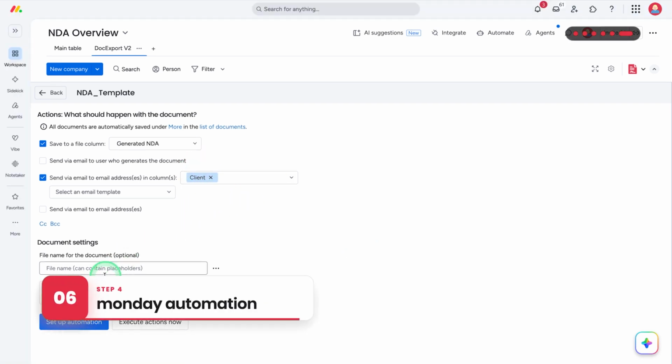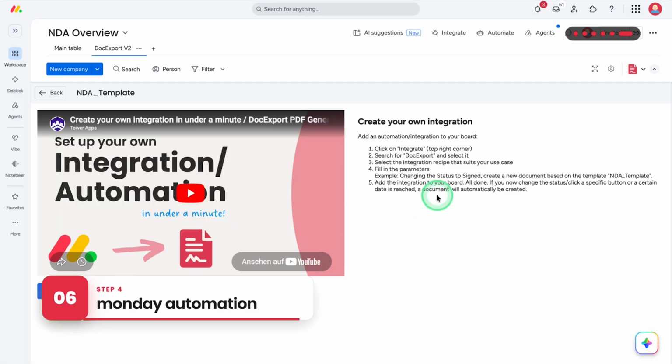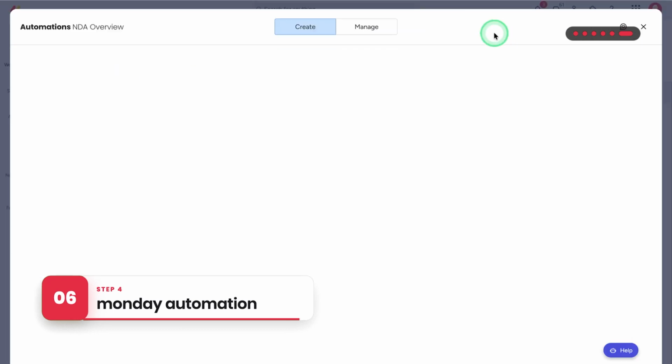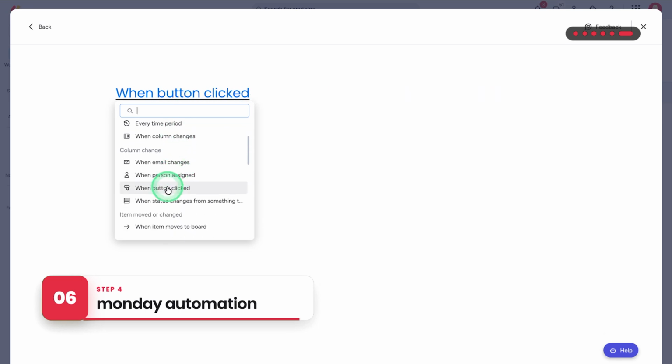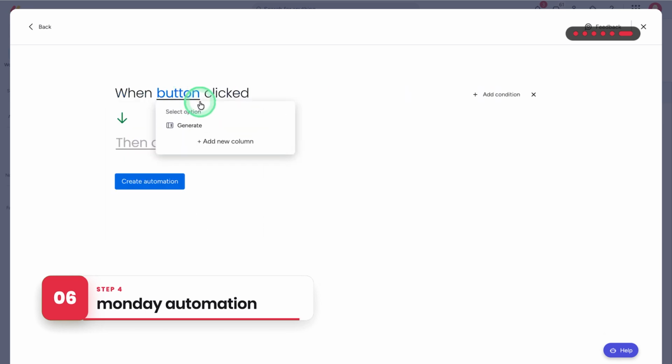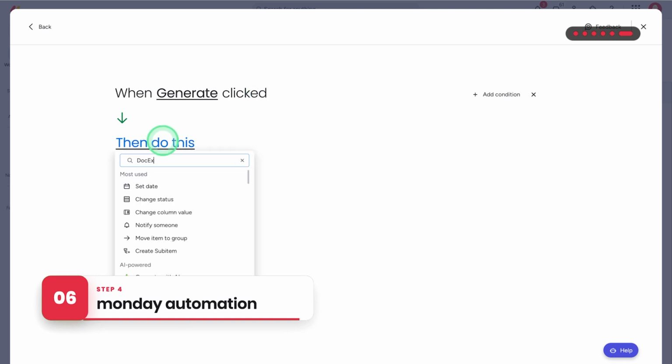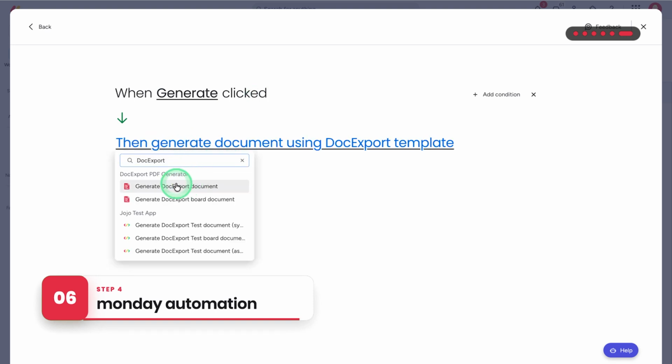For the last part, we'll let Monday do the work for you and set up an automation that triggers the document creation via a button click. Clicking on that button will then generate the document, save it to the file column, and send it out via email to the address we just defined. All you need is a button column on your board. Mine is called Generate Document.